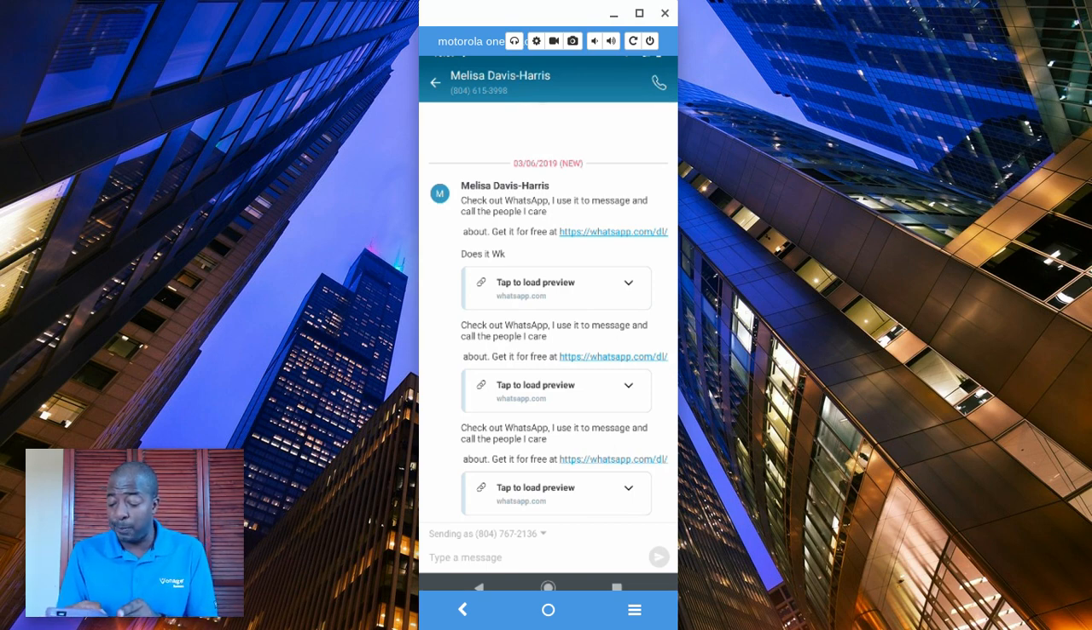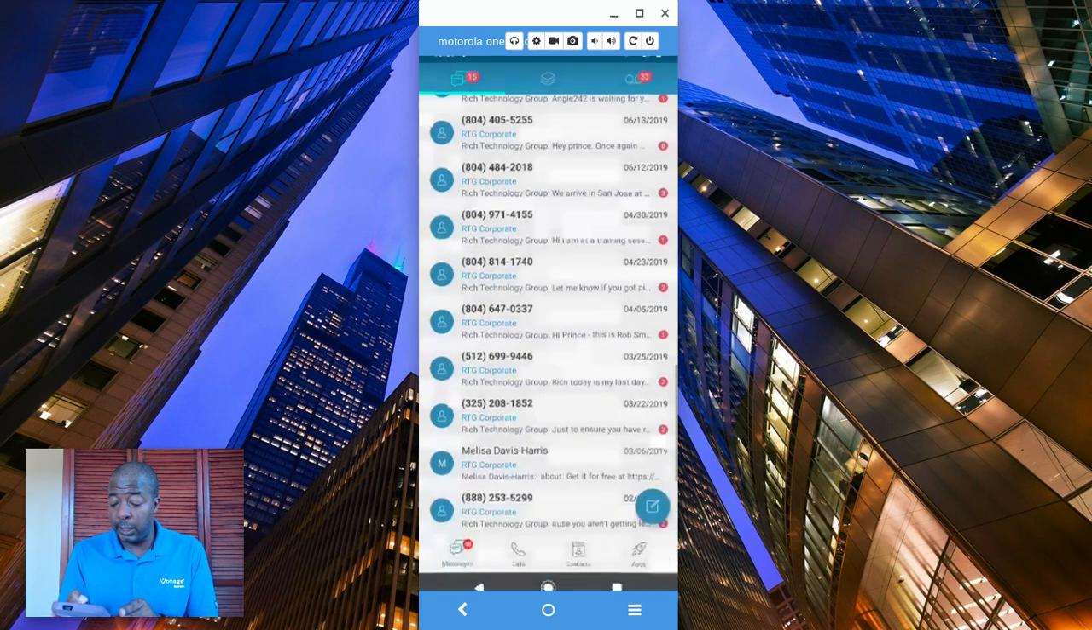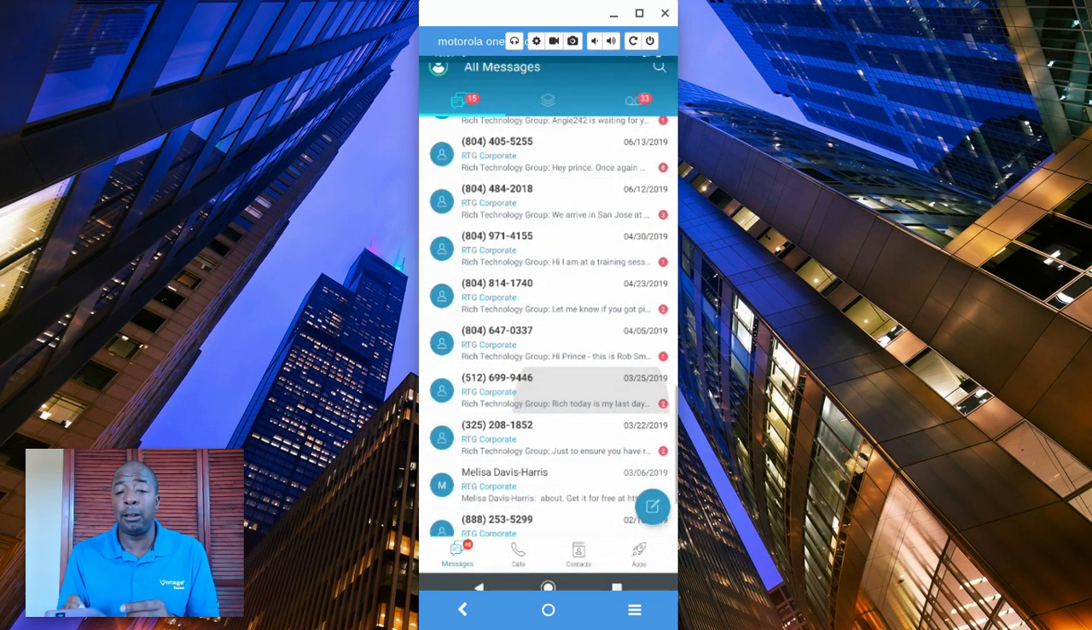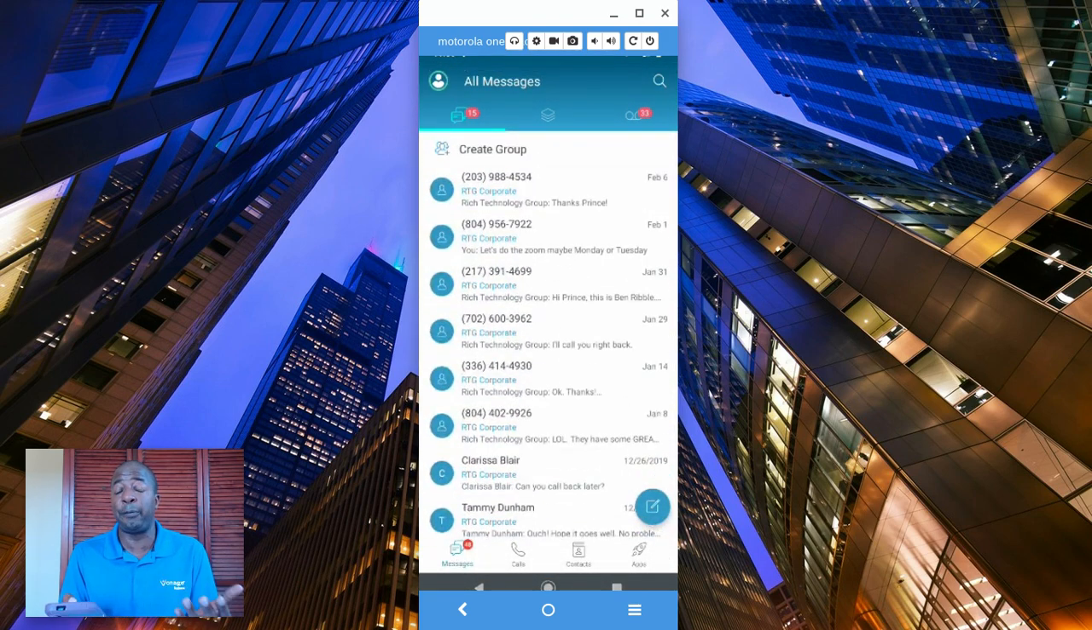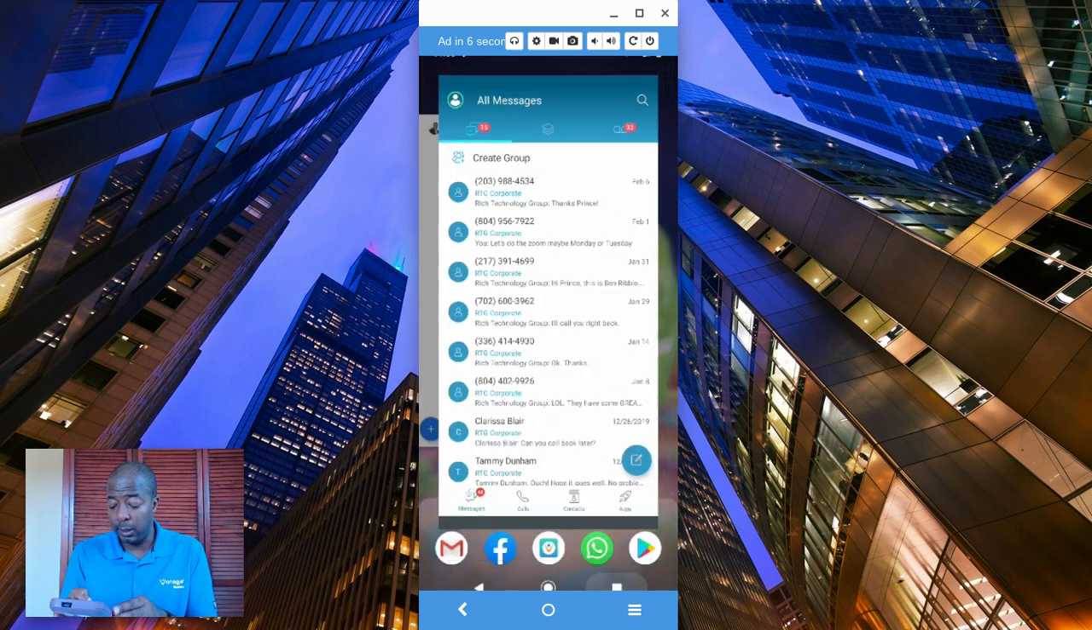So we're kind of done with text messaging. Oh, and I do want to point out that this text messaging that you see is separate from the text messaging on the phone. It is the business text messaging for Rich Technology Group within the system.